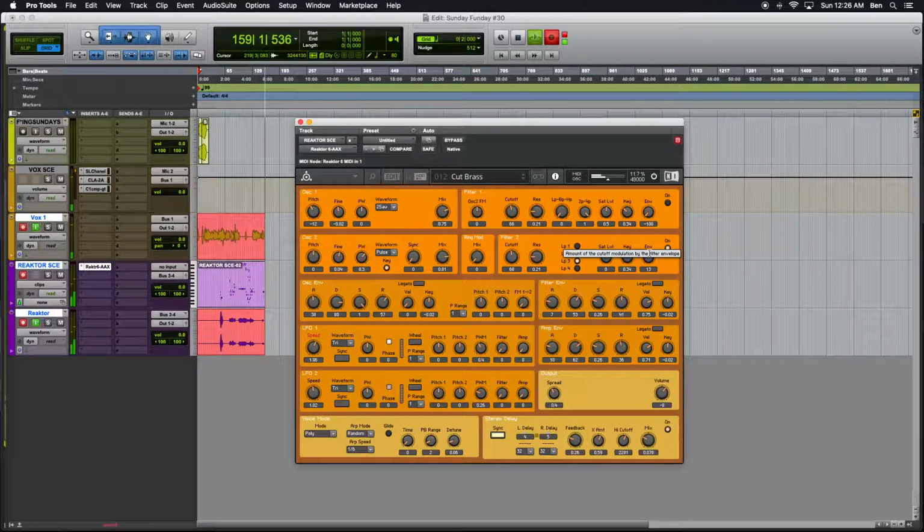Okay. Amount of cutoff modulation by the filter envelope. Okay, so filter modulation, saturation level. So how do you control, I mean, where this goes? How do you control? Ah, I see. Filter amp. There it is. Amount of modulation, amount of amp modulation, amount of filter modulation. That's where you want to send this stuff.